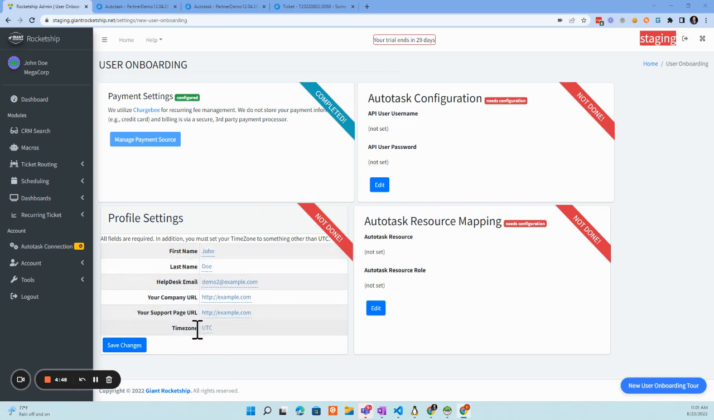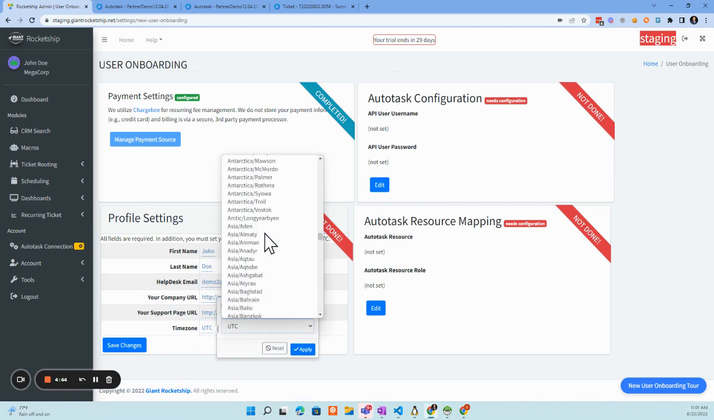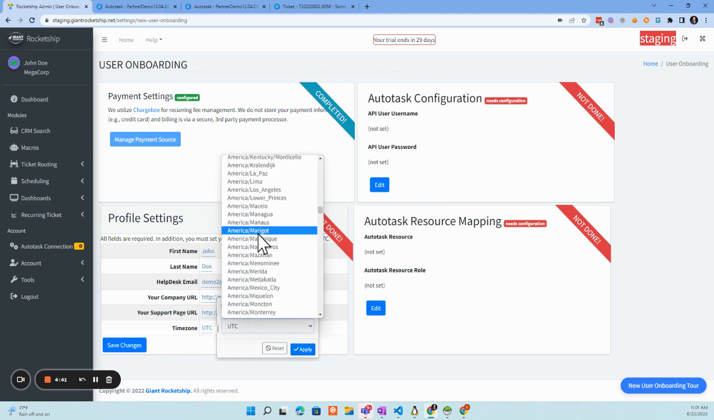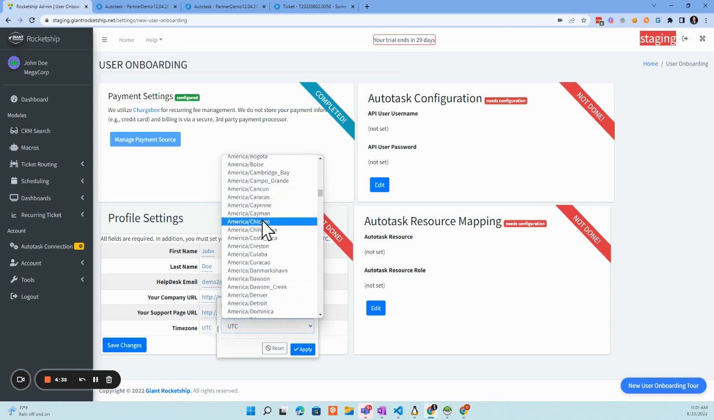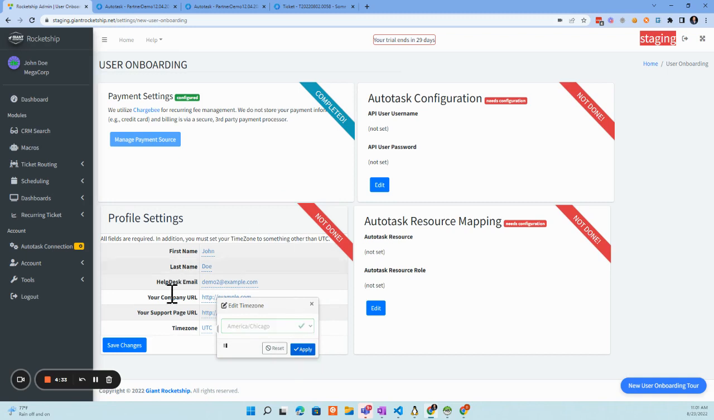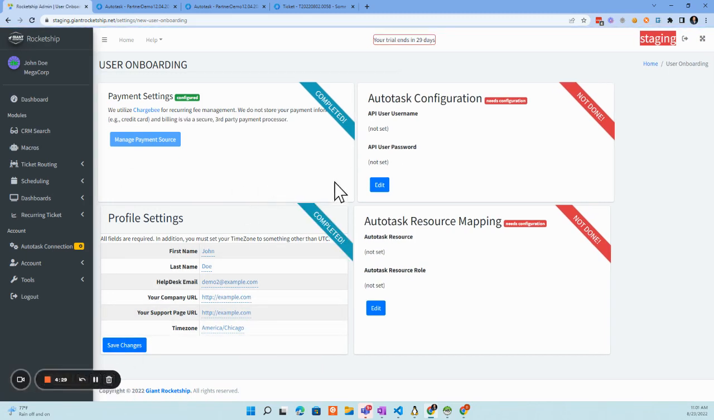So notice first, we want to set our time zone. Make sure this other information is correct. So we're just going to set it to Chicago. That's my time zone. Just make sure it's set to your time zone. Keep in mind that Rocket Ship is time zone aware when it does scheduling escalations. This is just for the admin site. Also notice it will tell you when it's completed for each of these boxes.